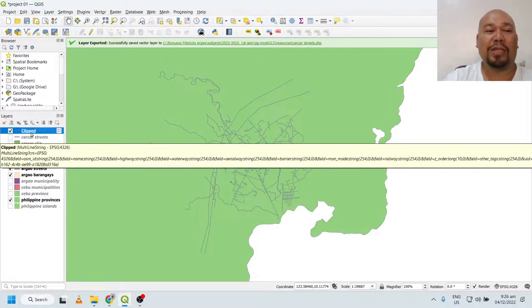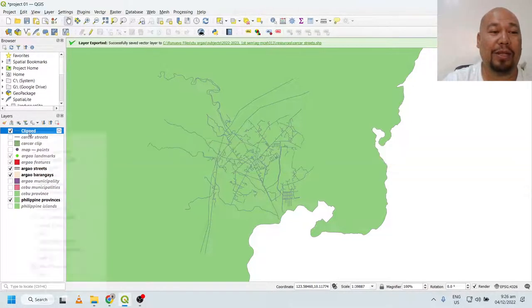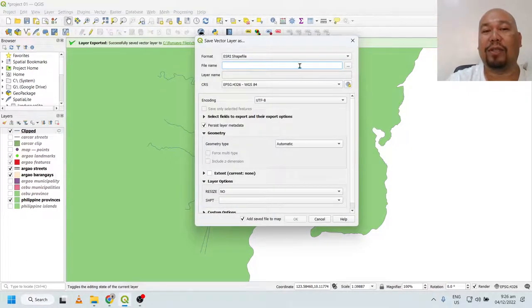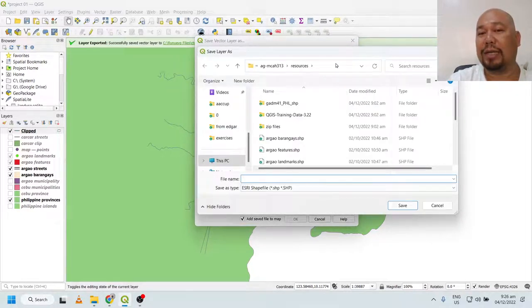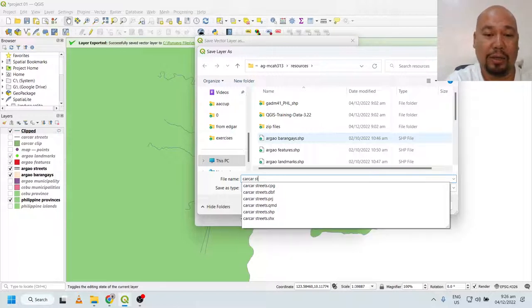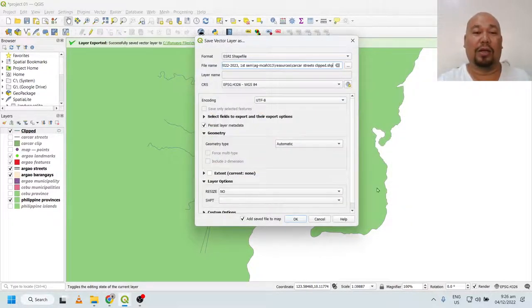I-save na ito. Because this one is actually just a temporary file. This is not yet saved nga naana sa ato ang computer. So, right-click. Then, export. Save feature as. Save na ito siya. Location. Asa ito ibutang na ako as resources. I'd say, Karkar streets clipped. Meaning, within sa area na lang. So, duha naman ni ka-file na ko. Okay. Then, add shapefile to map.